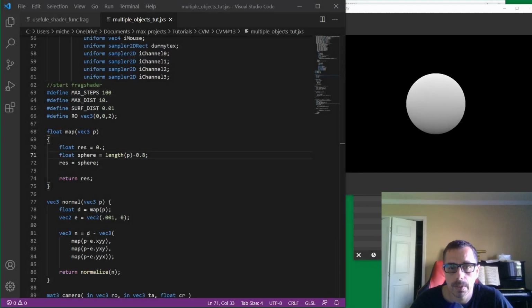Hey folks, this is another tutorial about raymarching in Jitter, and today we're going to see how to map multiple SDFs, multiple shapes, into a single raymarching scene. As I mentioned last time, I'm going to use the map function as a container for all of my objects, and today in particular I want to see how they can coexist in the same raymarching shader and how to deal with the intersection of two objects.